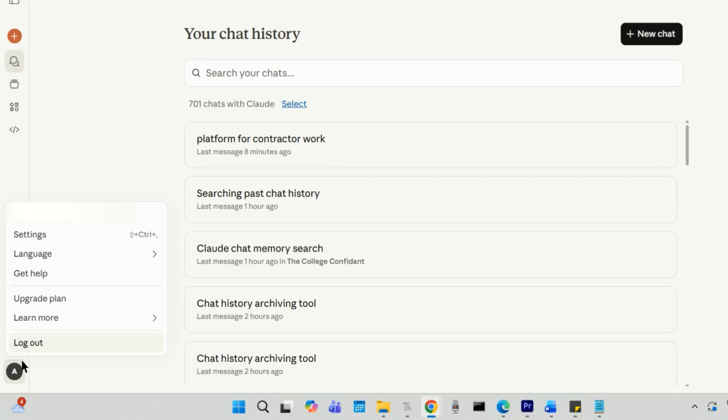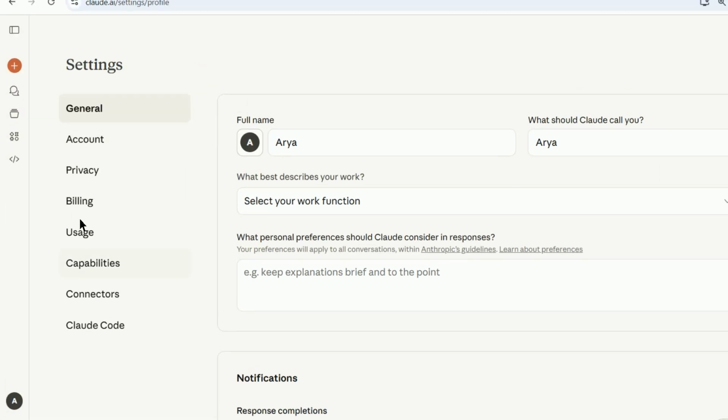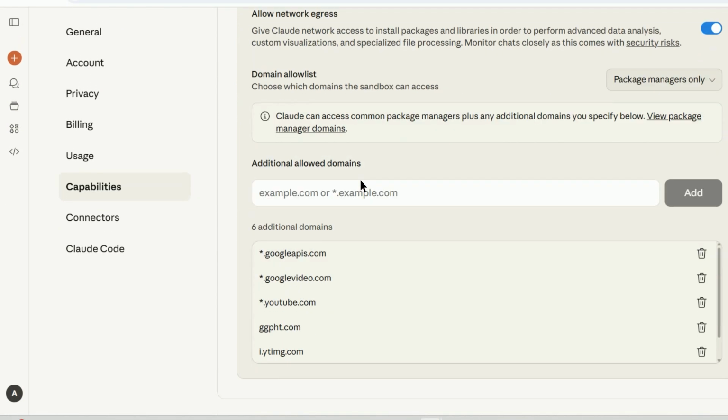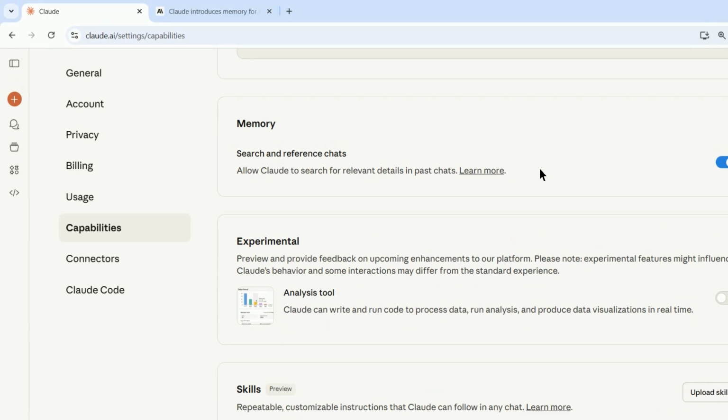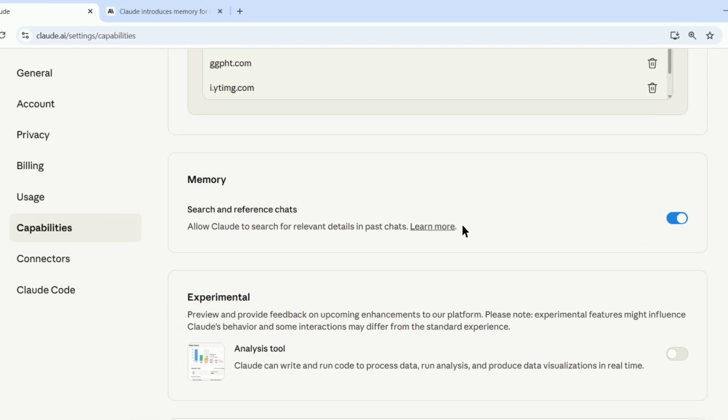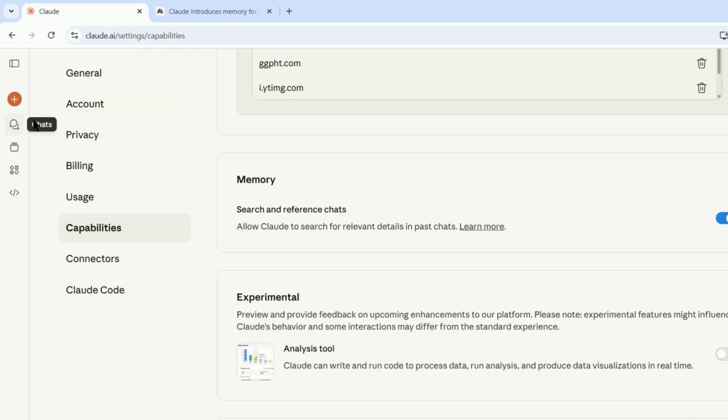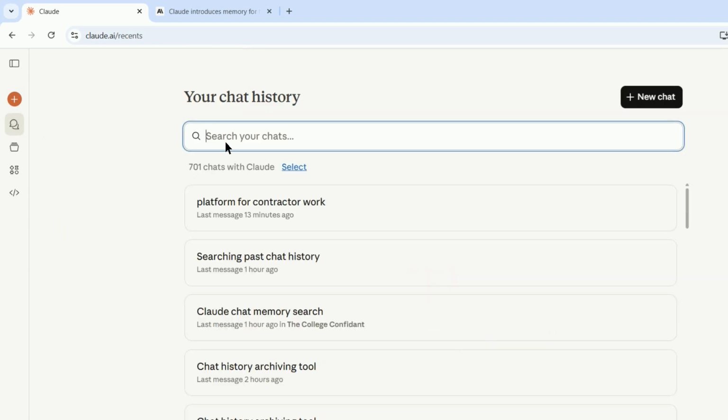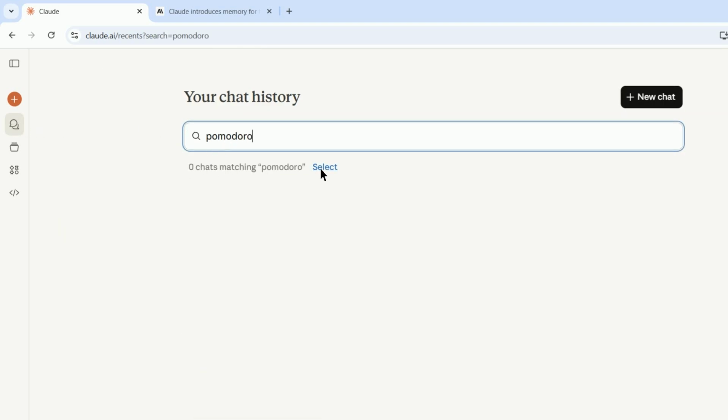Go to your settings and then capabilities, and find memory to make sure it's enabled, just in case it's not. Now, even with memory enabled, the chat history is still useless. There's a chat where Claude mentioned Pomodoro in the context of boosting focus, but it can't find it here.